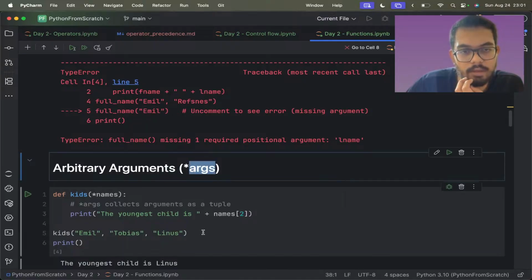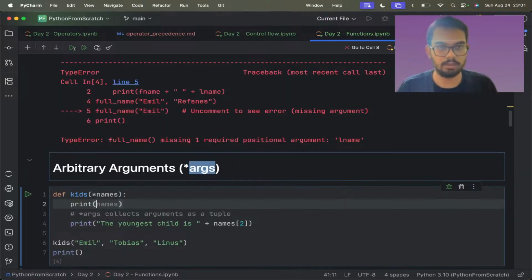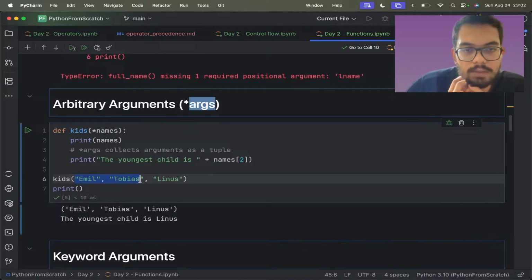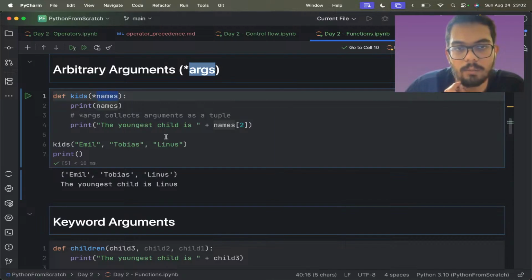We also have arbitrary arguments, args. So what an arbitrary argument does is, if you just print names, you can see that every argument is passed into it as a tuple. See, star args. You just put a star and then the argument name, and it collects the arguments as a tuple.